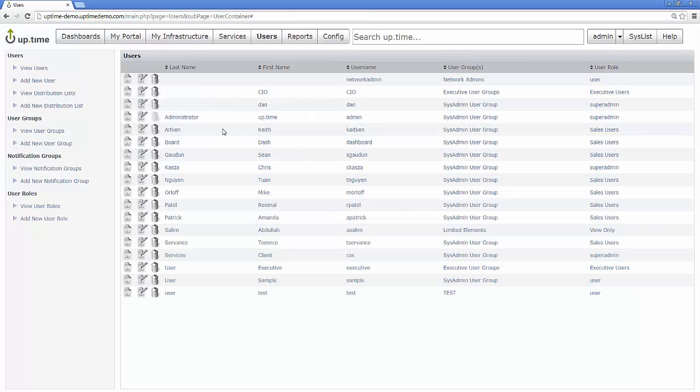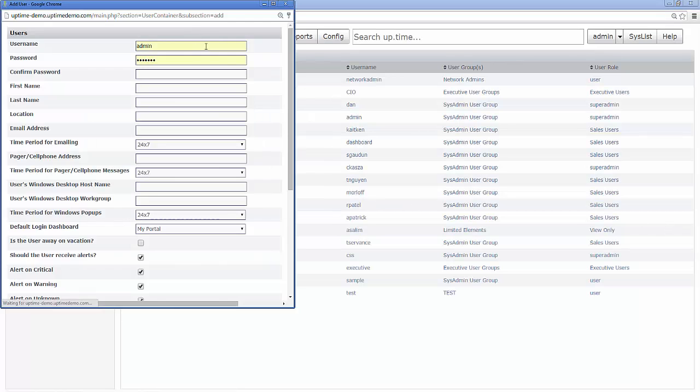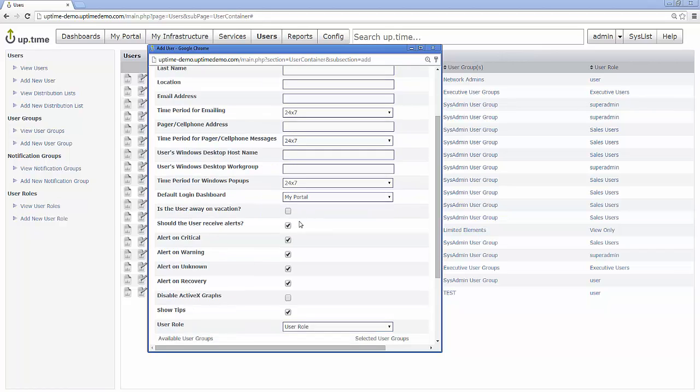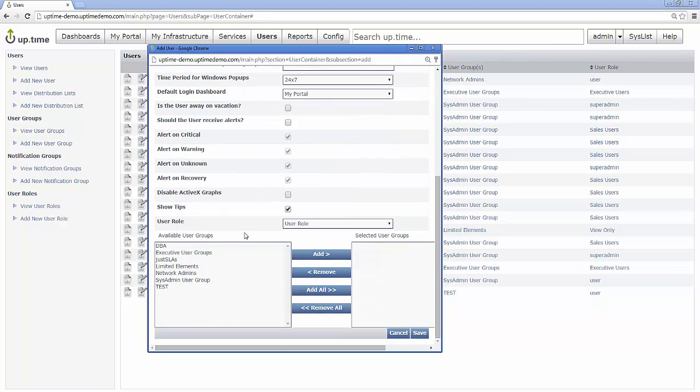So now that we've got our user group created, it's time to go create a new user and add them to the group. First thing I need to do is give my user a name. In this case, I'm just going to call them just SLAs, just like the user group I created, just to keep things clear here. Choose a password. And then normally I'd have to provide an email address for this user, but in this case I don't really need to send emails to this person, so I'm going to uncheck the user should receive alerts, and then I don't need to provide an email address. Now, we're going to do two things here. We're going to give them a user role so that they have view-only permissions into Uptime, and then I'm going to add them to my just SLAs user group.